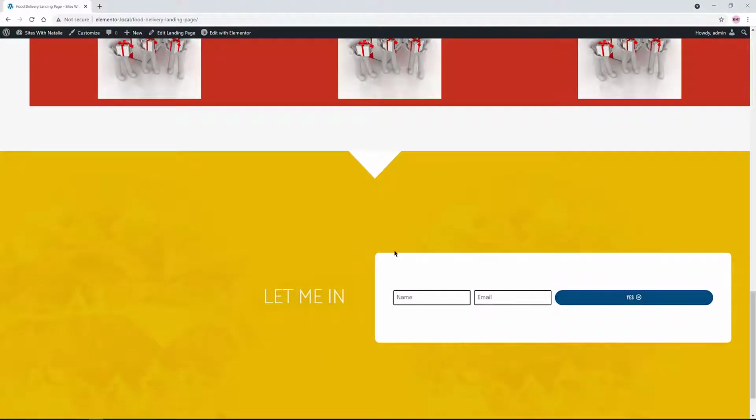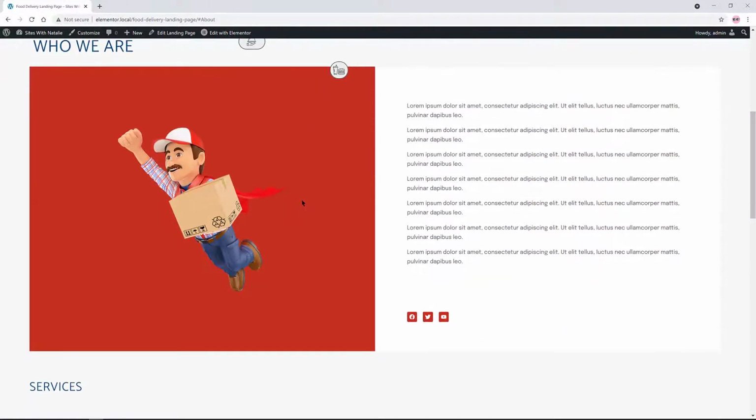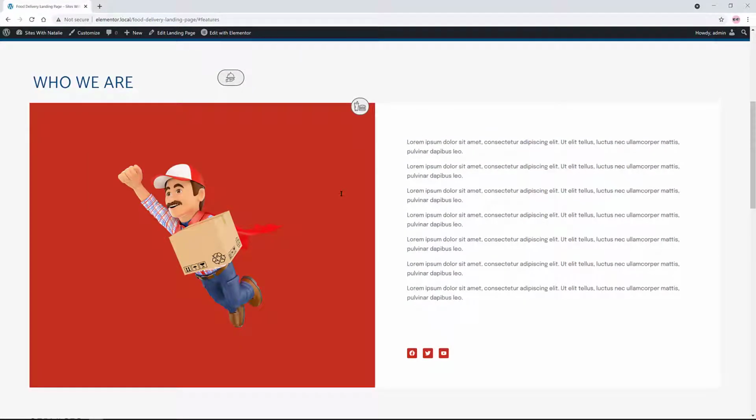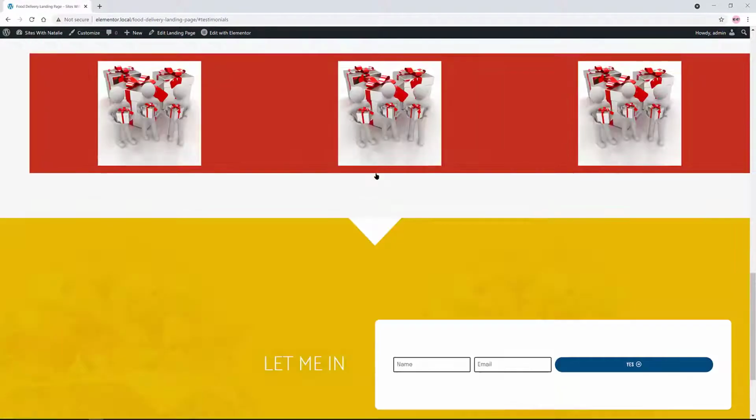Next we have an about section with some text, and below, the feature and gallery sections with testimonials and social links. At the bottom we've got a call to action asking the user to fill out. If you're ready, let's go!